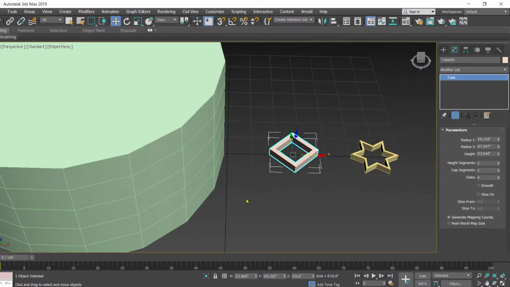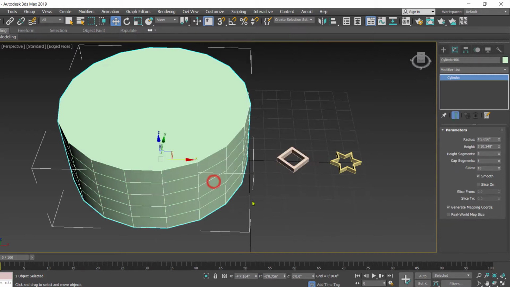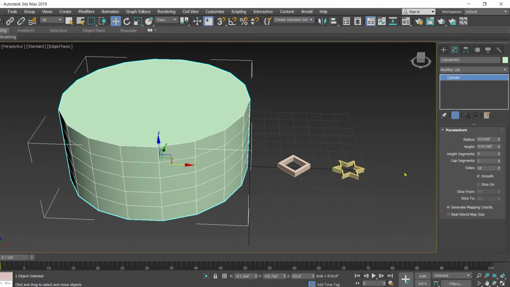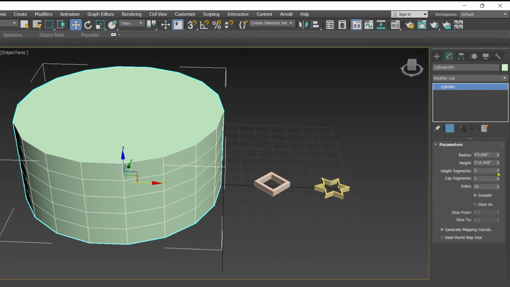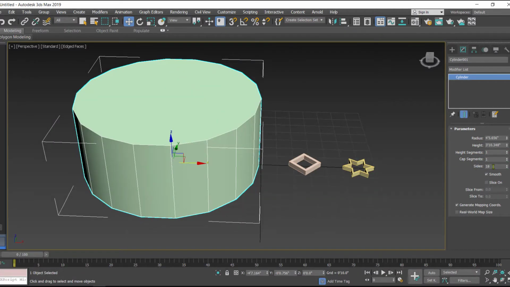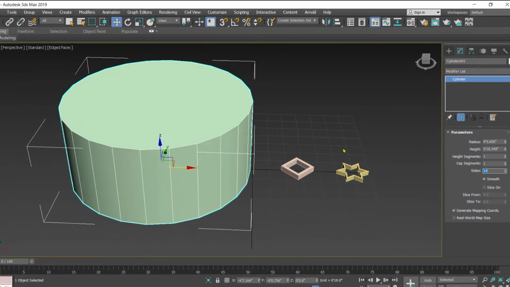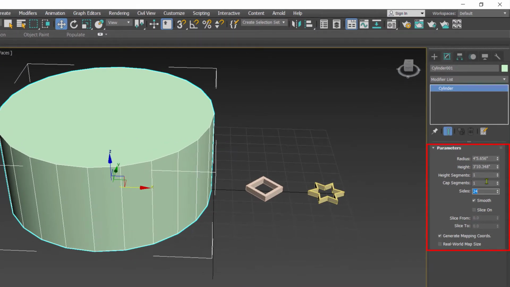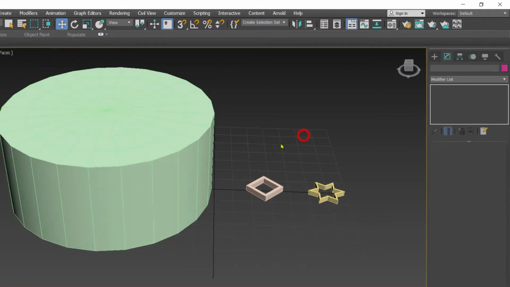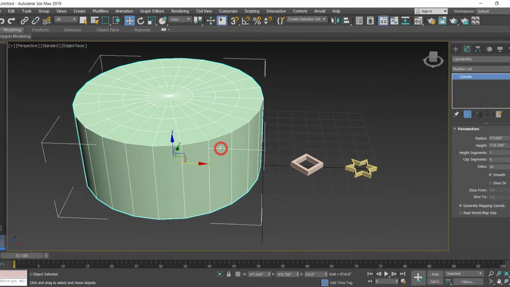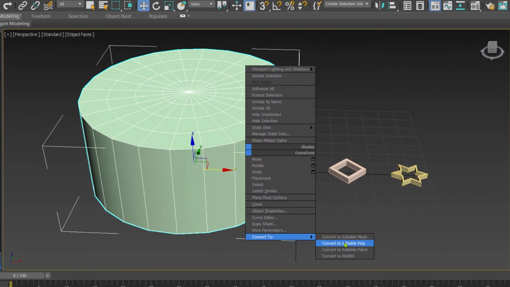Now second thing what I'm going to do is I'll just select the cylinder, and in this I'll remove the height segments like this and increase the number of sides to 24 like this. Afterwards I have to add some cap segments, so I'll add 4 cap segments like this. Once you're done with this, convert this cylinder into edit poly.